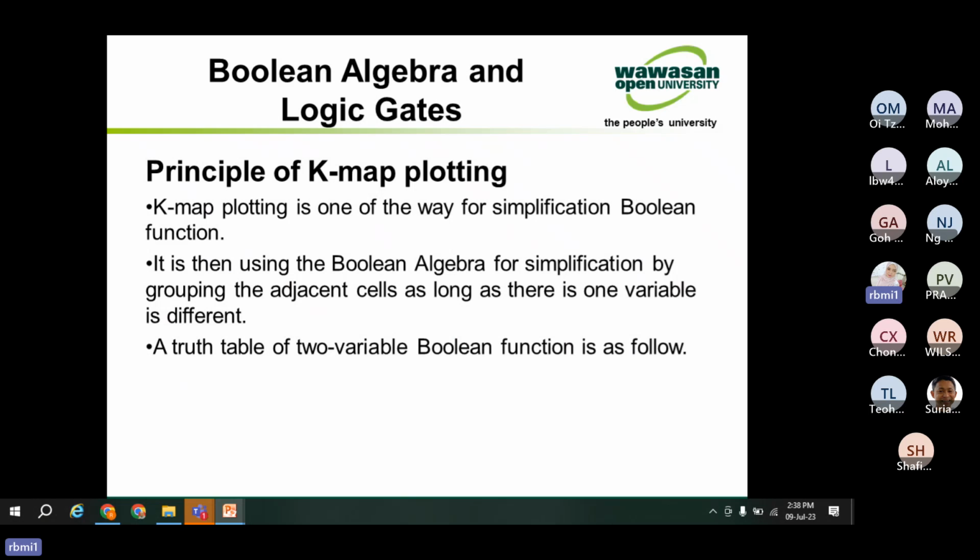Okay, we have the principle of K-map plotting. In the previous tutorial, we have learned that the logic circuit we can describe using 4 different ways, by using the statements, expressions, the truth table, and so on. Now we will continue with this principle of K-map plotting. This is one way for simplification of the Boolean function.